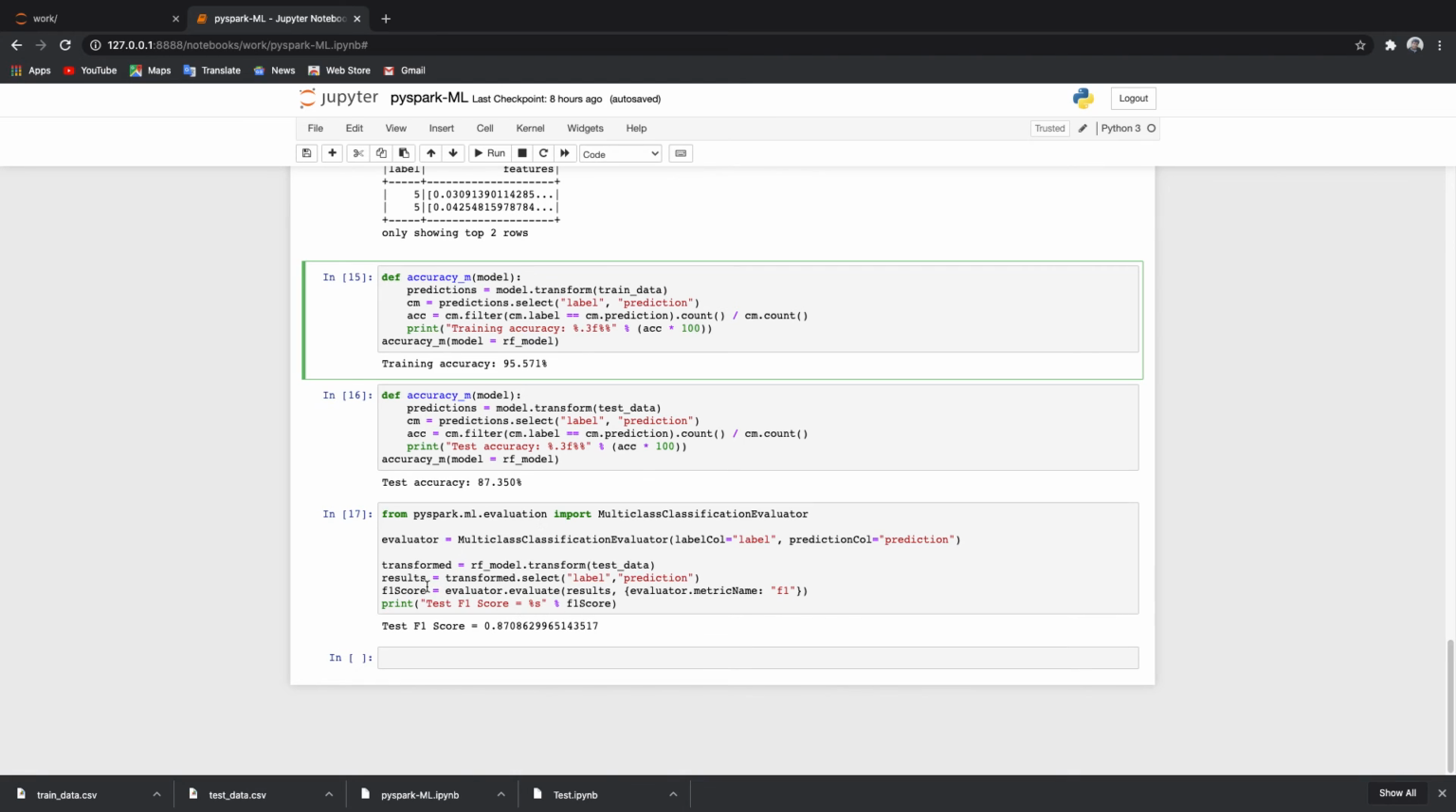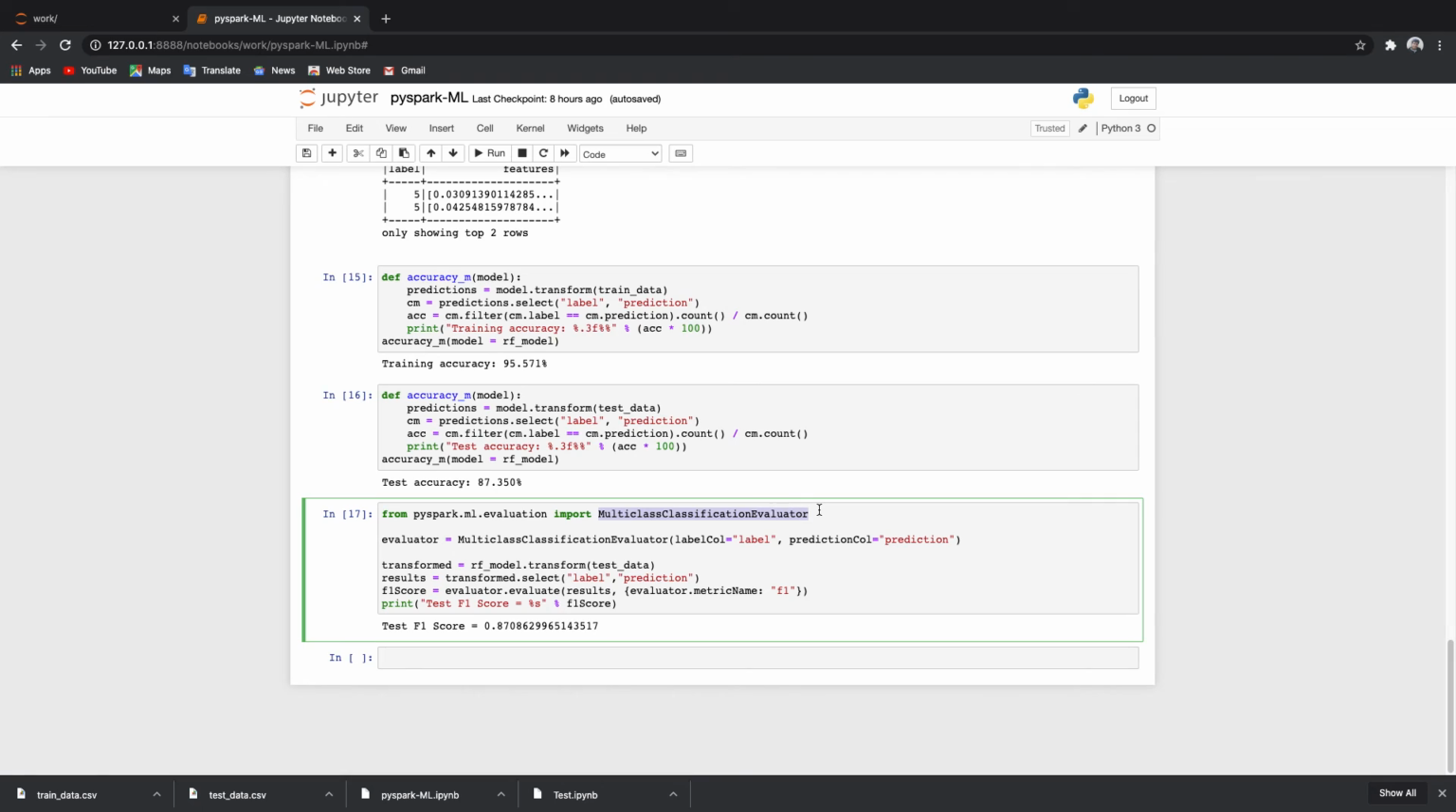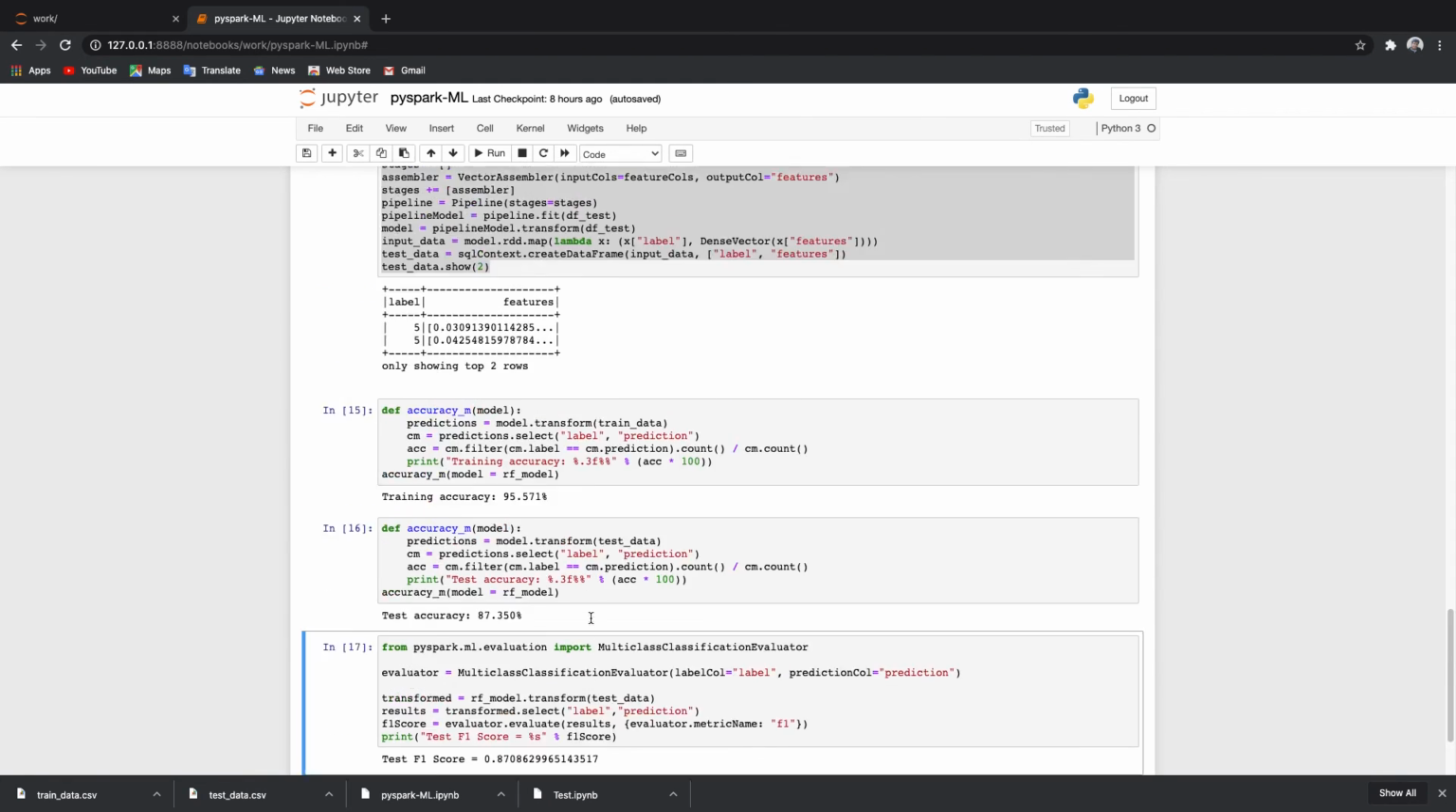And for test F1 score, I'm using a multi-class classification evaluator. So this evaluator basically has an attribute to directly get the F1 score, which is convenient for me. And as you can see, the test F1 score that I'm getting is 0.87, right?